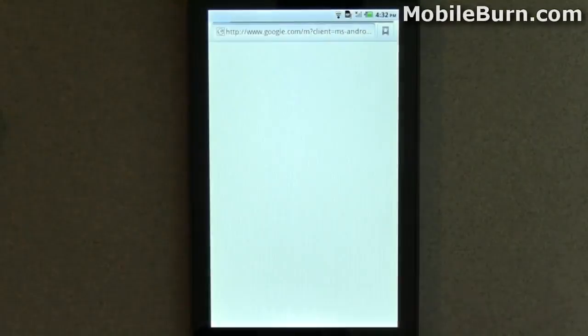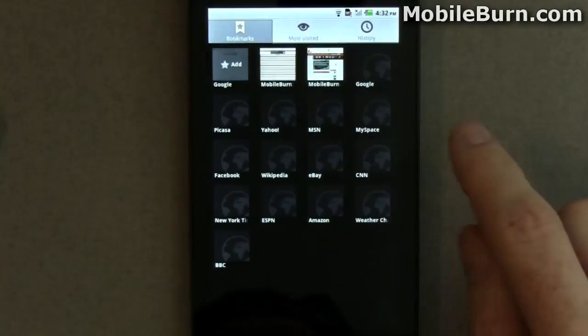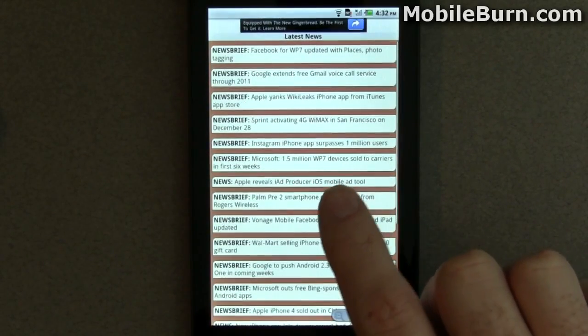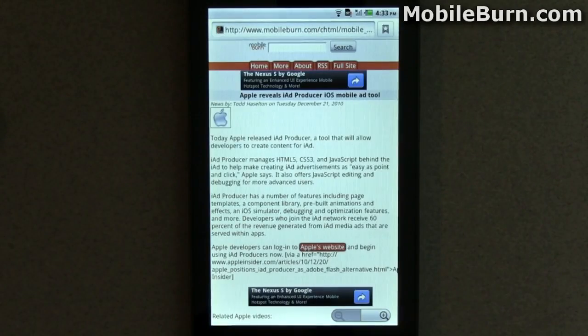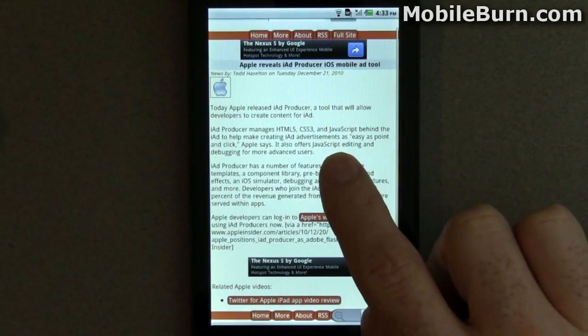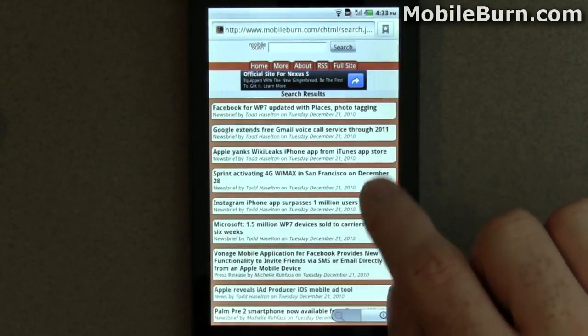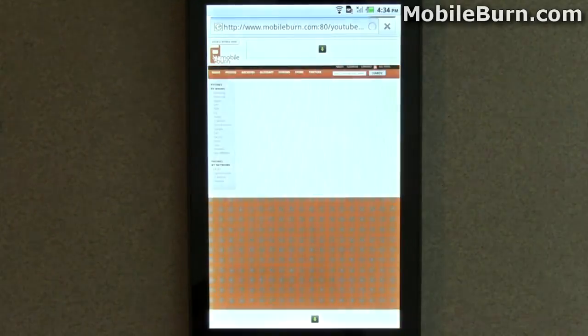Go into the web browser and just show you how it looks there. And just because it's another day, I'm going to give the embedded YouTube video another shot.